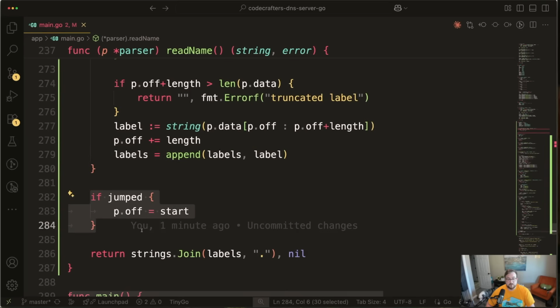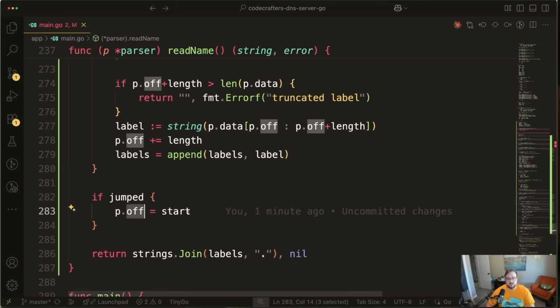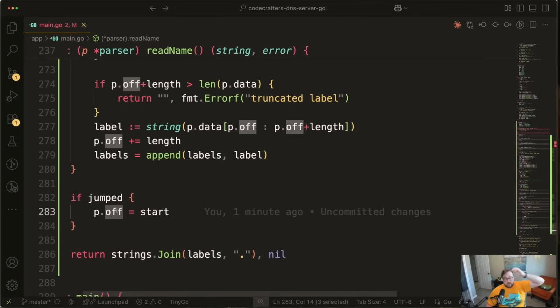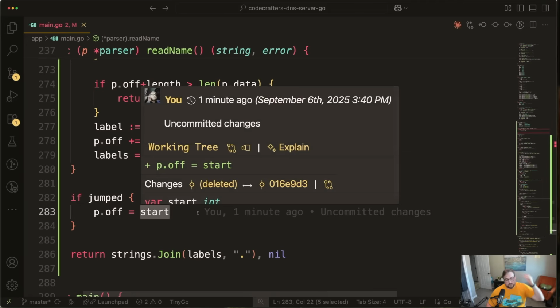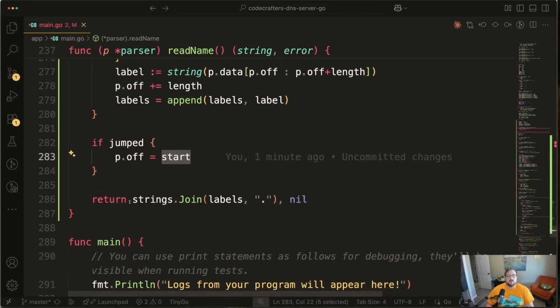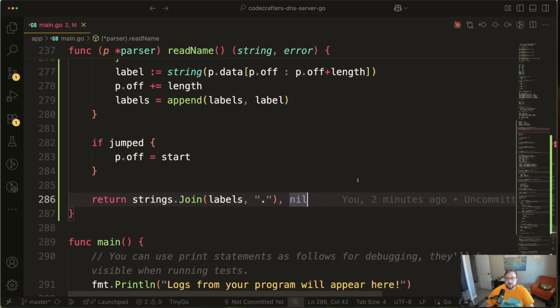If we did jump, we have to go back. Like if we're here and we jump over to here, we've left all of these values out. So what we need to do is reset our offset to the starting offset value before our jump. Finally, we just do strings join and return that. There's nothing crazy going on there. Okay.